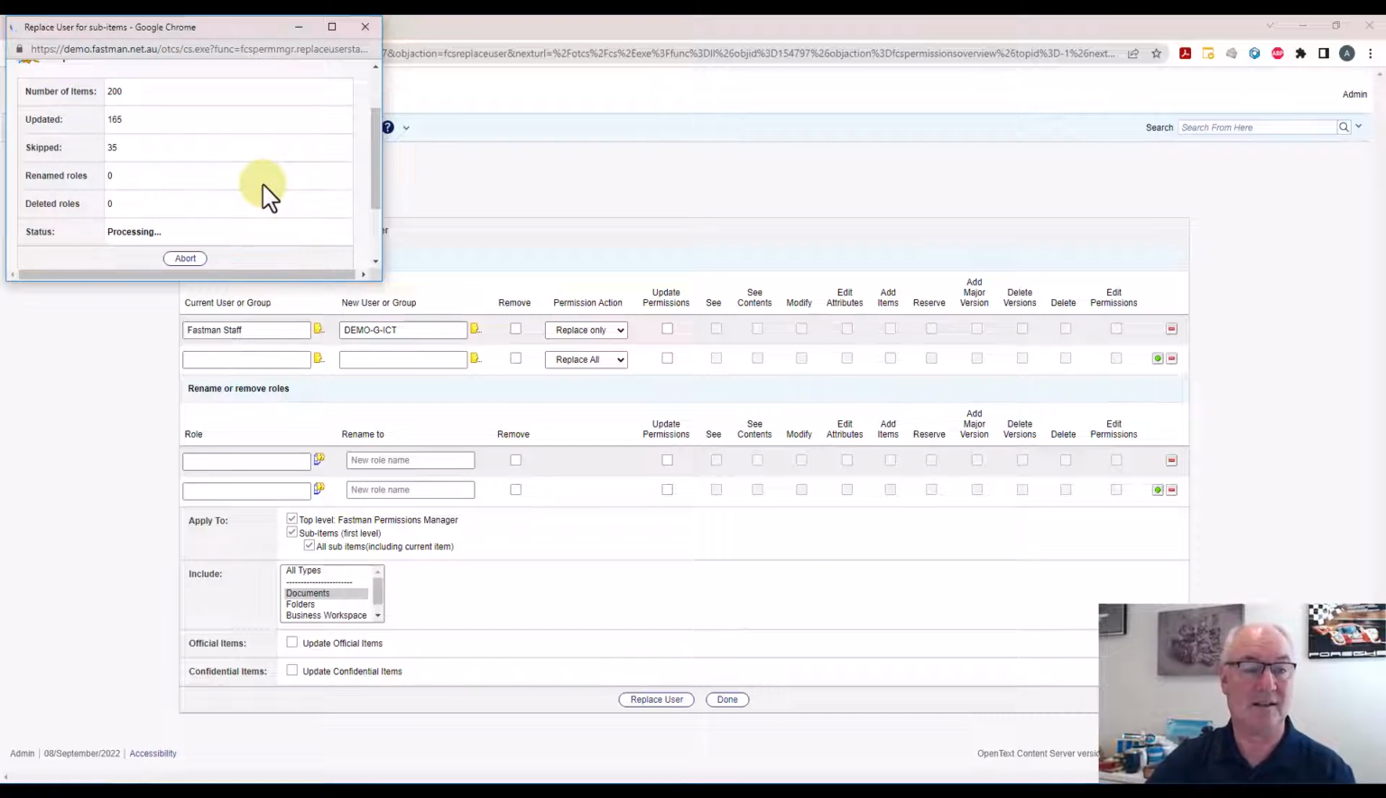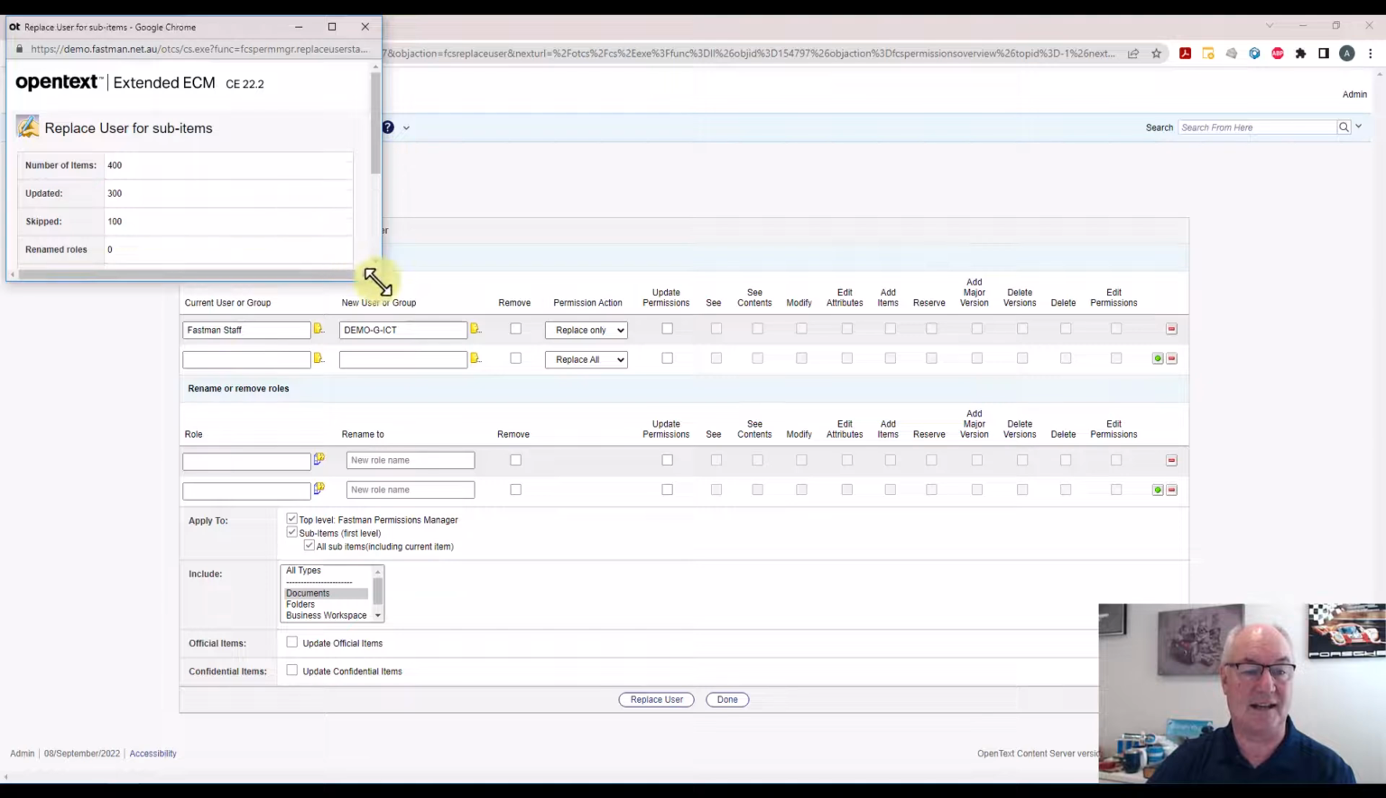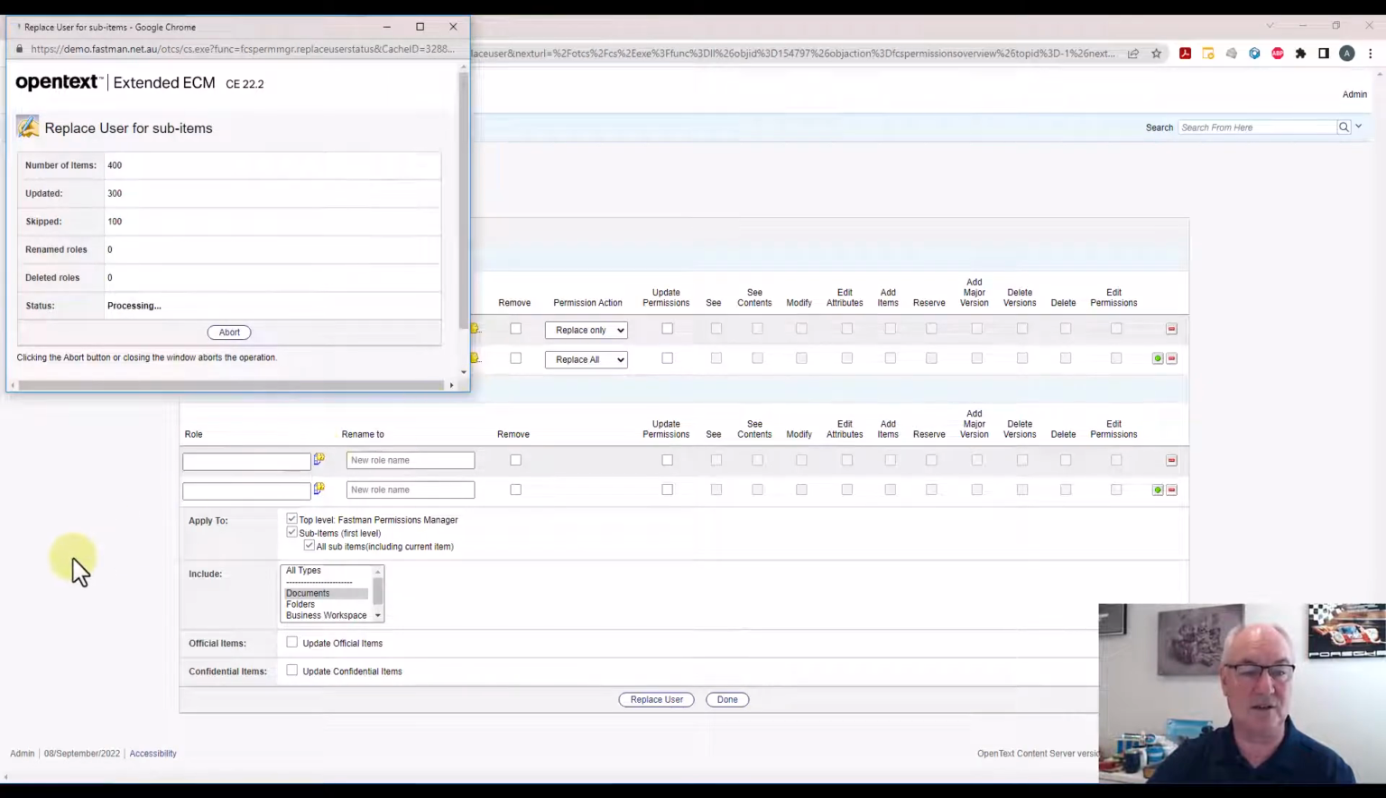It does take a second or two. There's not a huge number of items here. This is not a big system, and it's just running on a little small VM in the Azure cloud. So it's working. So updated 462. Wow. So it's found 462 ACL entries out of 600 with Fastman staff. So imagine if you had to sit down and go through that by hand or do a query. It just takes forever.